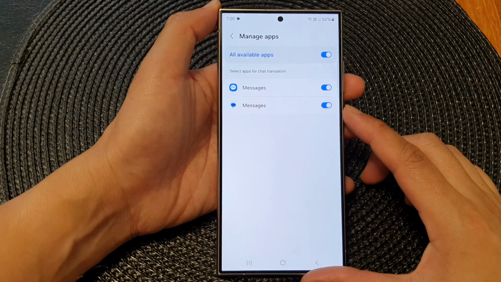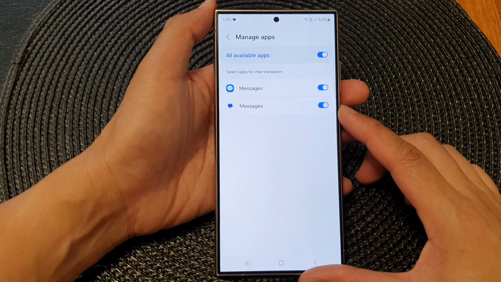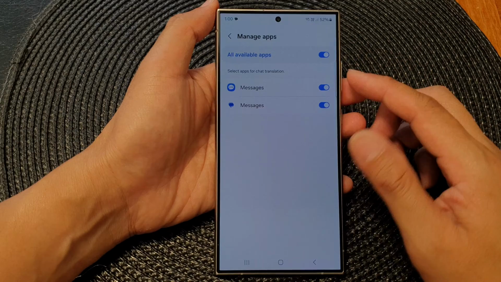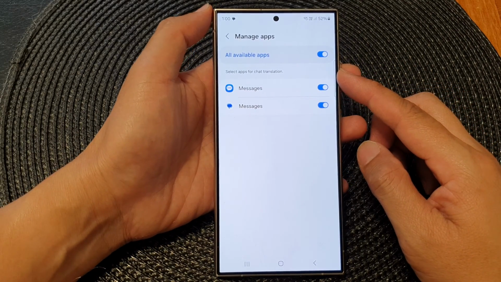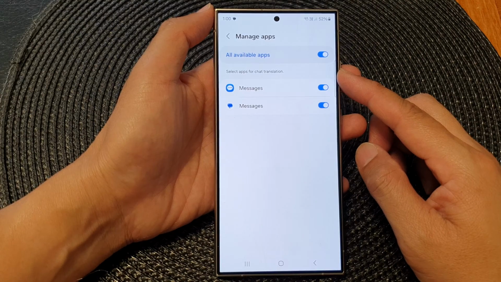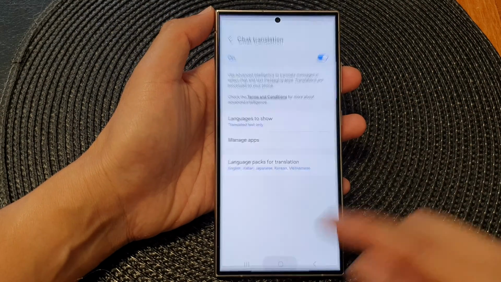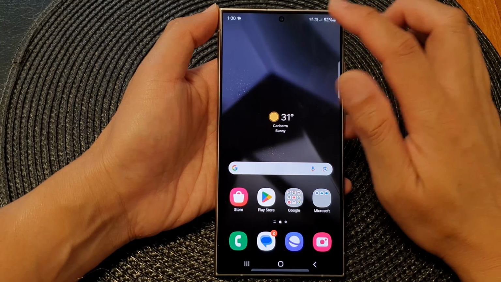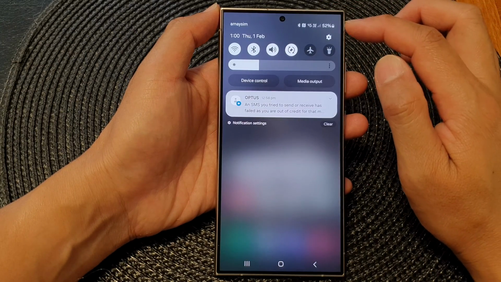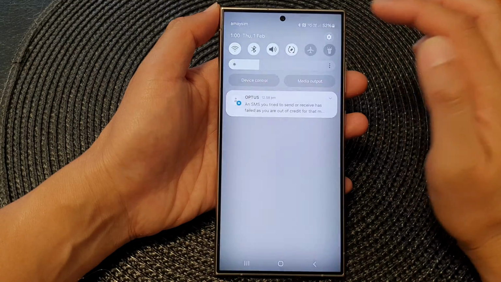Hey guys, in this video, we're going to take a look at how you can select apps that can use chat translation on the Samsung Galaxy S24 series. First, tap on the home button to return back to the home screen. And from the home screen, swipe down at the top, then tap on the settings icon.